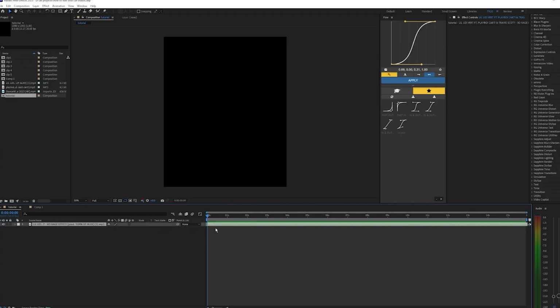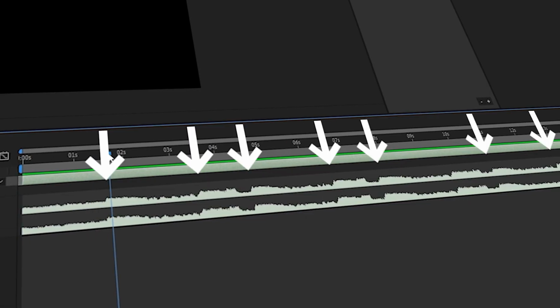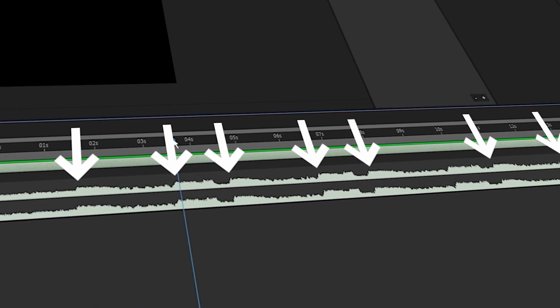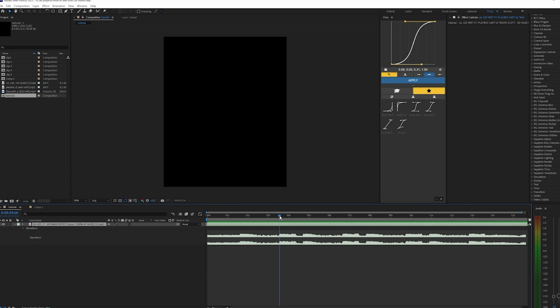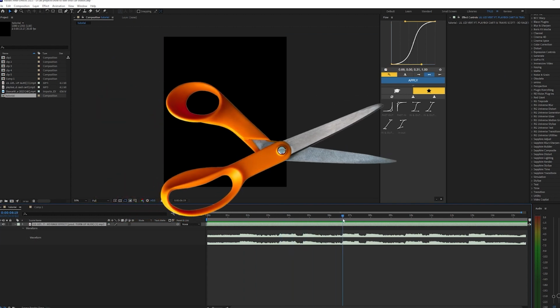Now when I find a song, I like to use a song that has some pretty good bass to it, or different moments where I can cut the video to. So as you can see in the audio, there's those different peaks of the bass. I'm not really an audio genius, but whenever that bass hits, you can see the audio peak right here. So on those different moments is usually when I like to cut the video to or sync the video to.